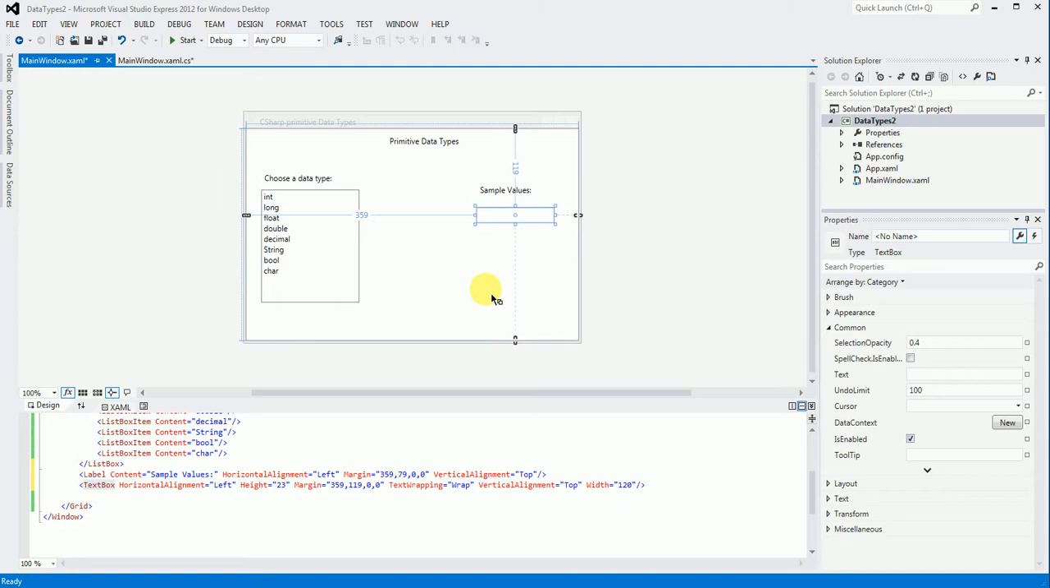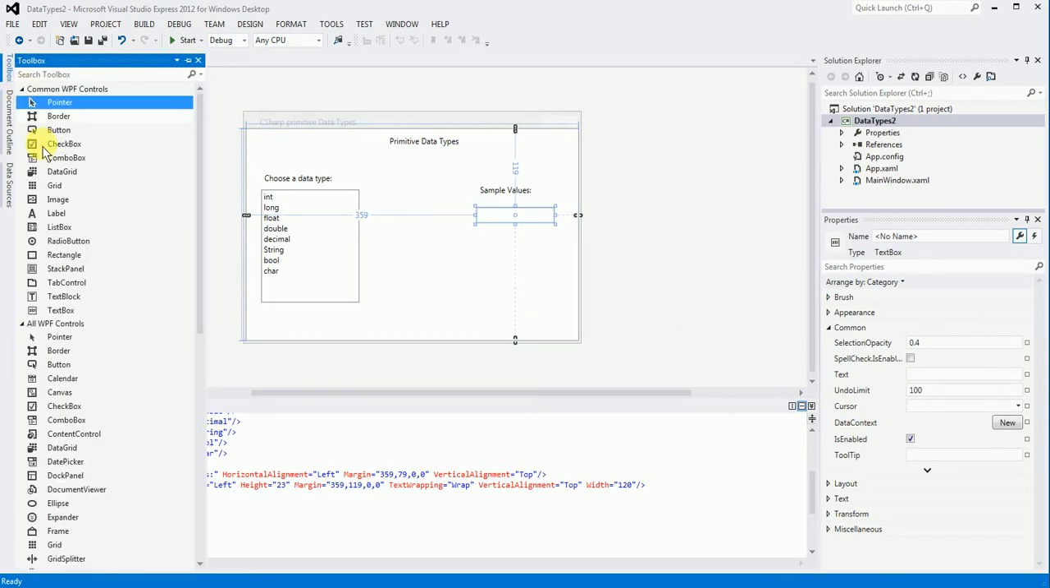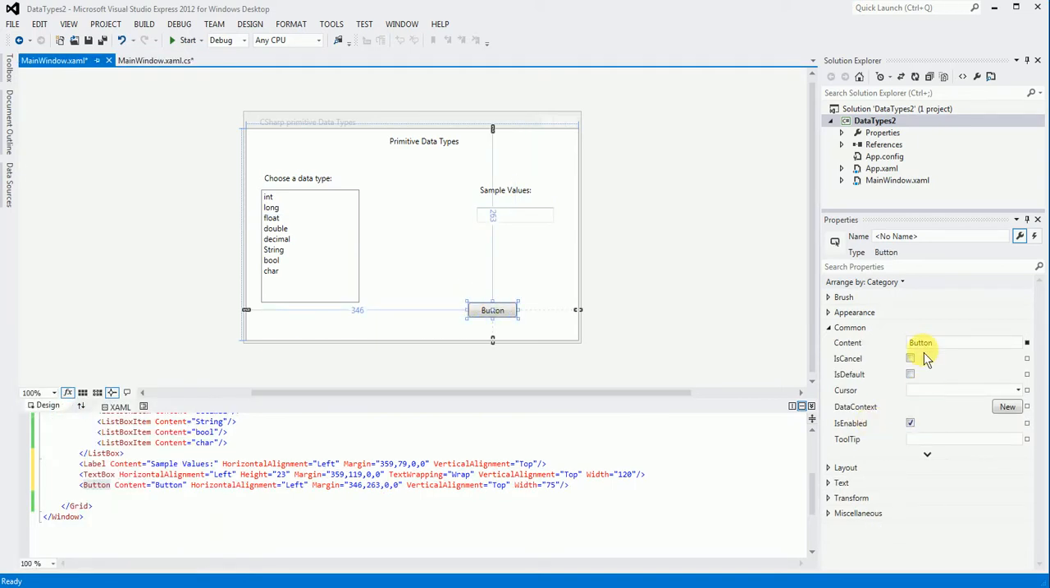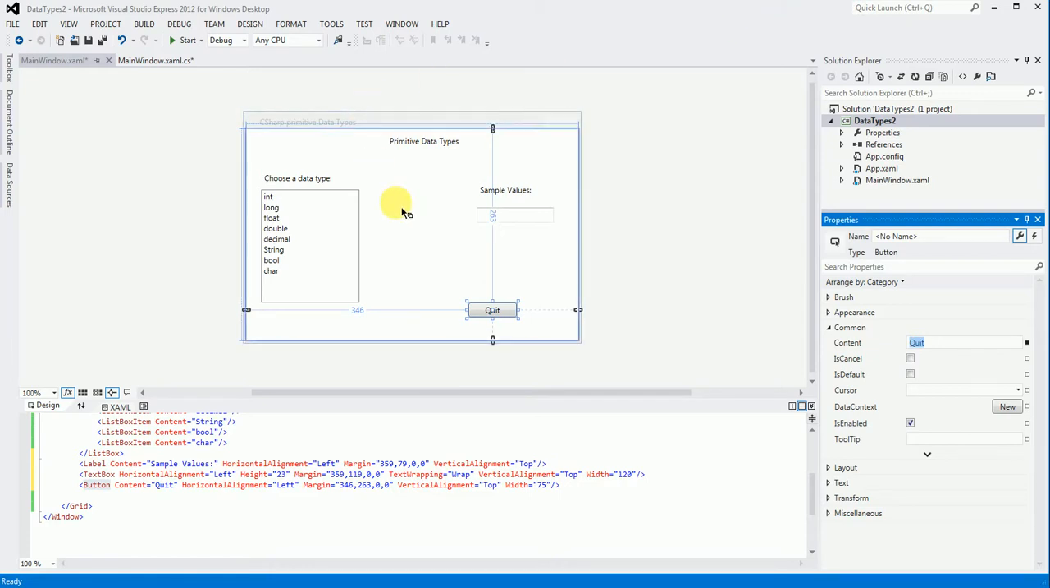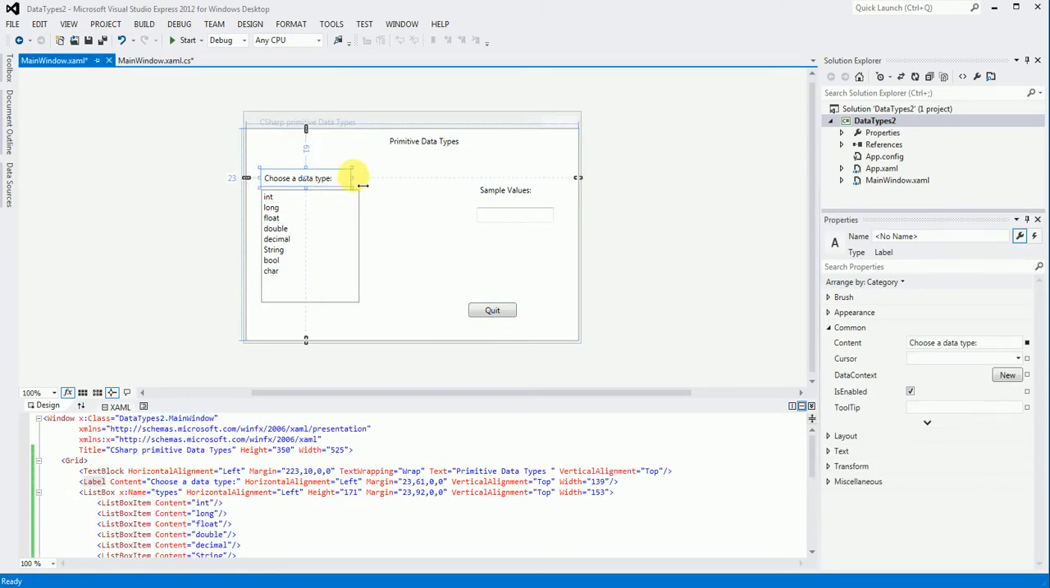Alright, so let's add another control, a button. Add it right here. Change the text here by adding exit, or you can say quit. Cool. Alright, so let us now adjust the size of these controls and then the font size as well.